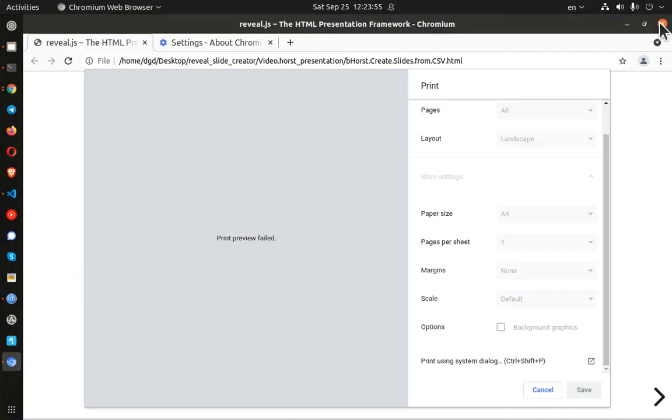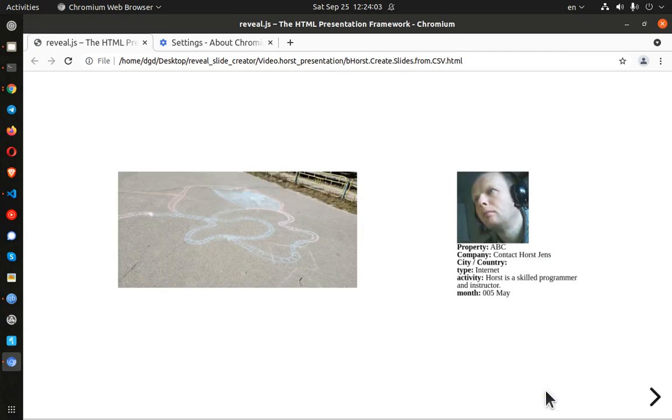So all of that print preview failed. Yay. And what is this? This looks like Chromium. We'll cancel that.